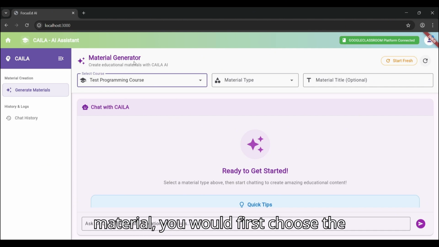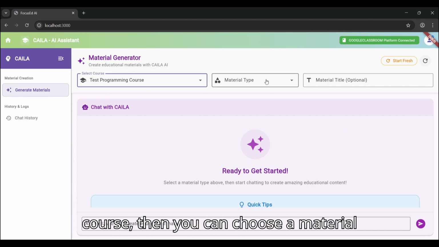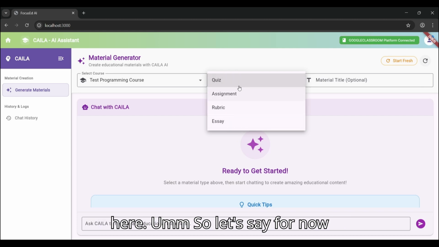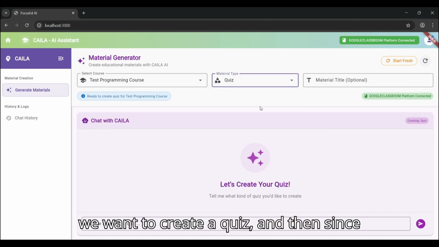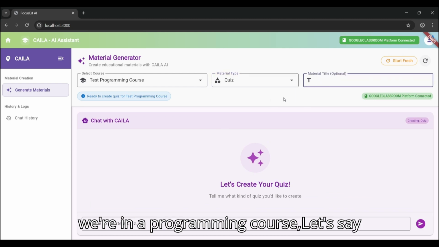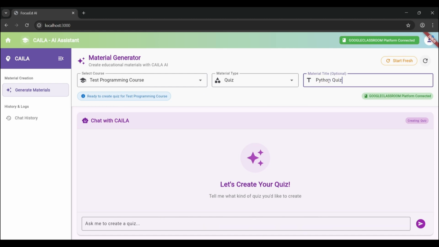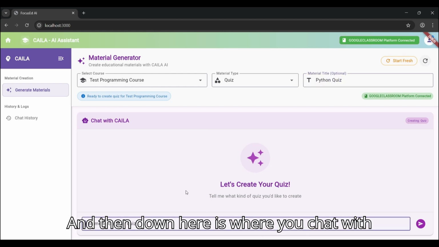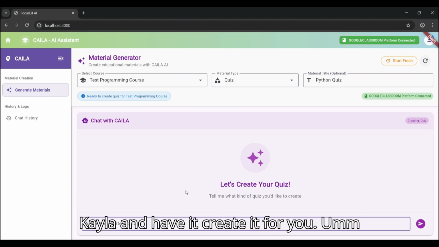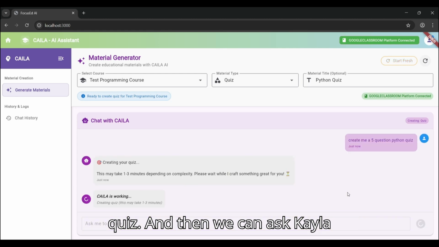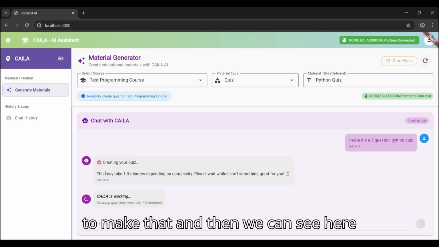So to create material, you would first choose the course, then you can choose a material type. Currently we support these four here. So let's say for now we want to create a quiz, and then since we're in a programming course, let's say we want to make a Python quiz. Okay, and then down here is where you chat with CAILA and have it create it for you. So I could say create me a 5-question Python quiz. And then we can ask CAILA to make that, and then we can see here it's creating the quiz.